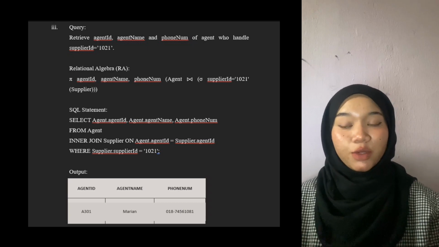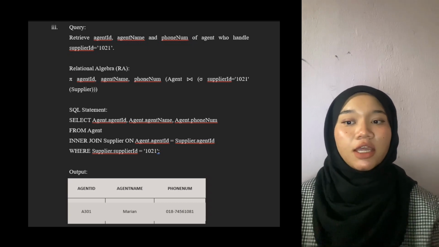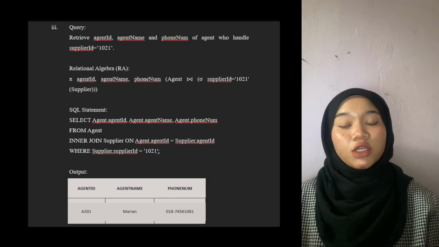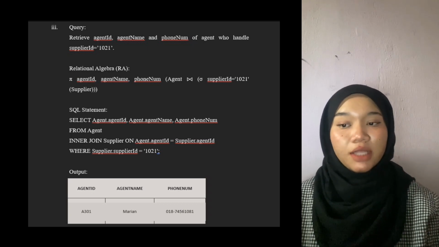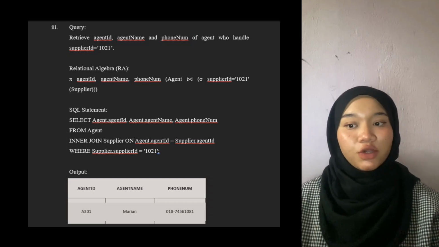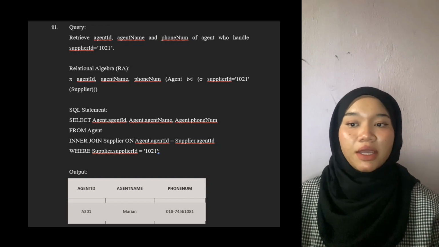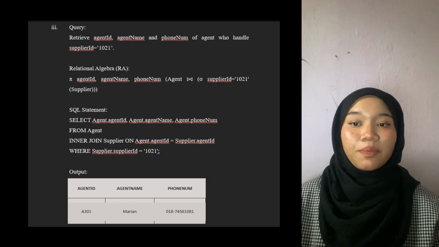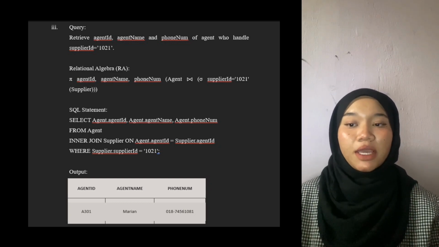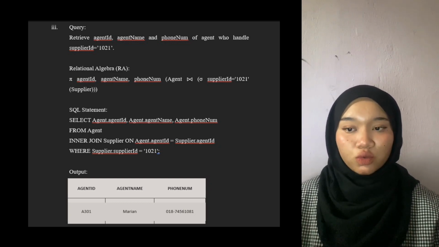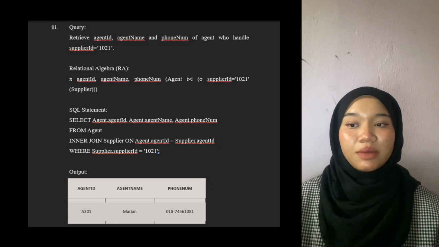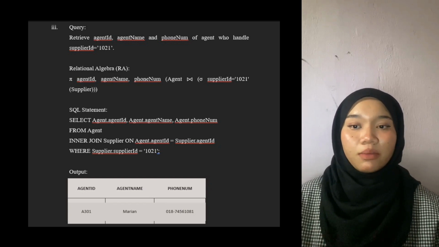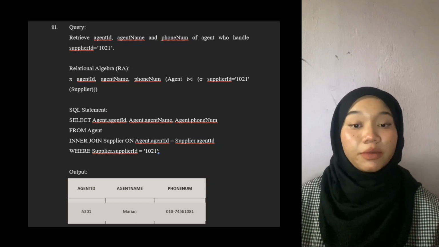For question 3, we want to retrieve the agent ID, agent name and phone number from the agent table. The join operator is used to join the agent and supplier tables based on the condition agent.agent ID equals supplier.agent ID. The selection operator is used to filter the supplier table based on the condition supplier ID 1021. The statement select agent.agent ID, agent name, agent.phone number specifies the columns to be selected from the agent table.